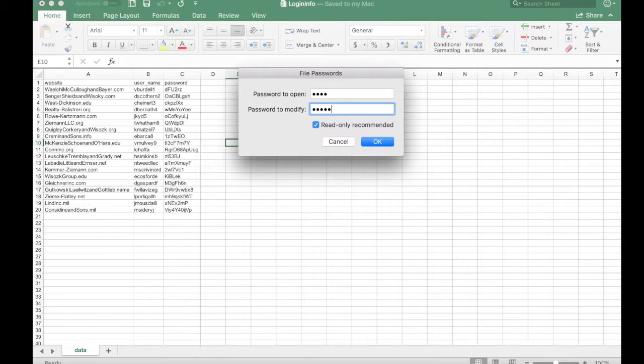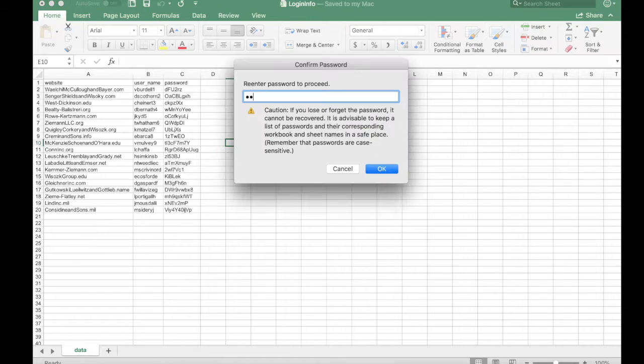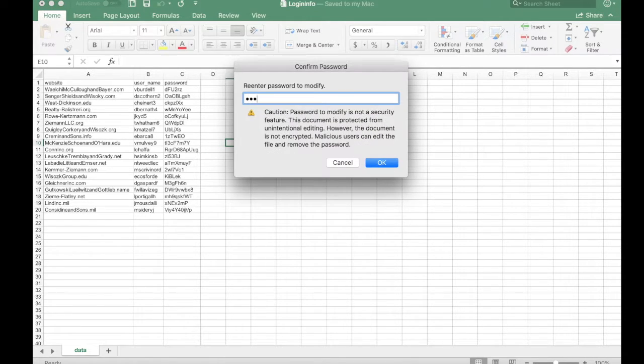Now, the reason why you may want to have a password to open be different than a password to modify is if you're sharing this information with multiple people, but you don't want them to change anything. So they can open the workbook, but they can't change anything unless they have the modified password. So we'll click OK, and then it's going to ask us to confirm the password.